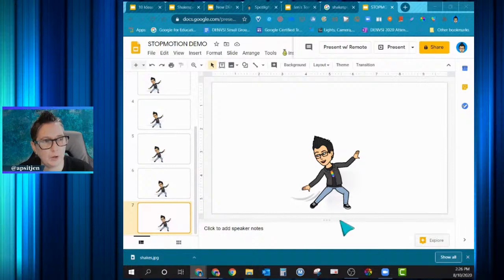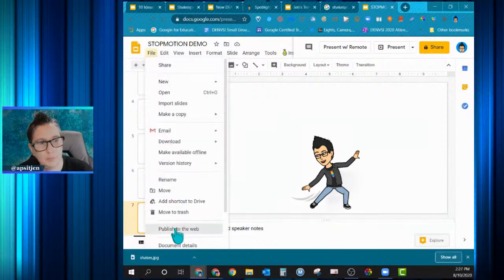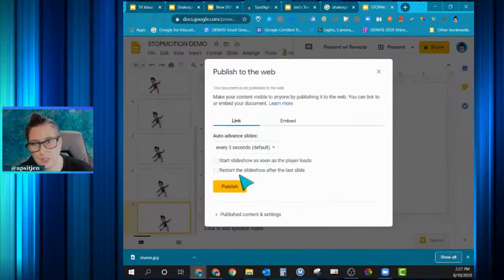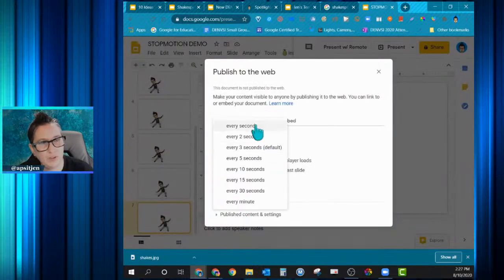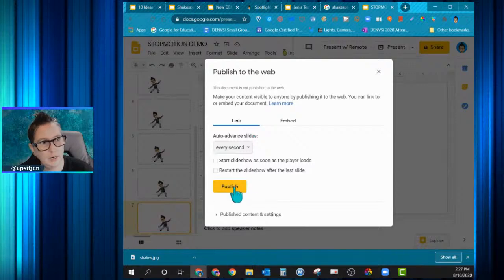So you might be wondering, how do I make this play automatically like a stop motion animation? What I can do here is go to File, Publish to the Web. And this is an extra step to show your students. And I want it to move every second. All right. And I'm going to click Publish.